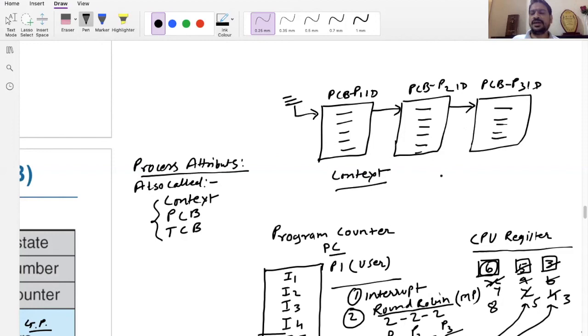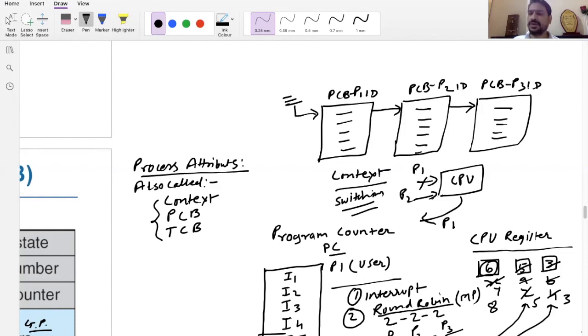So when in a CPU we put a program, let's say program 1, and after that we preempt program 1, because of an interrupt or round robin, we put program 2. That process is called context switching. It means one program's properties are replaced by another program's properties. One program is switched by another. P1 was there previously, now we are putting P2. That switching from program 1 to program 2 is called context switching.